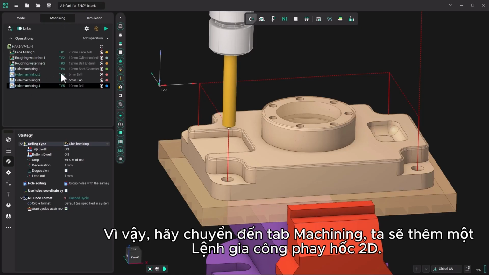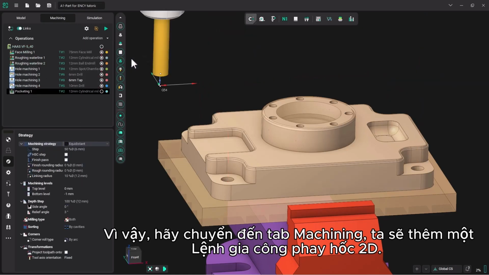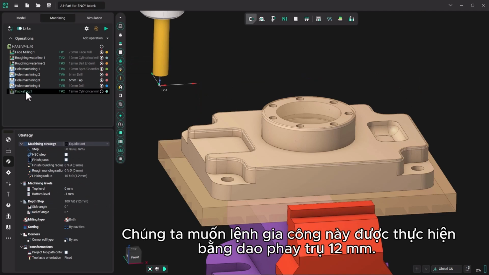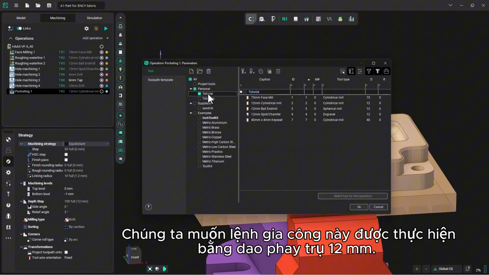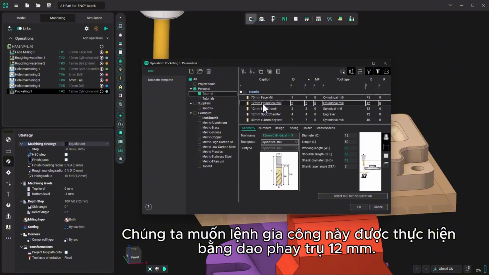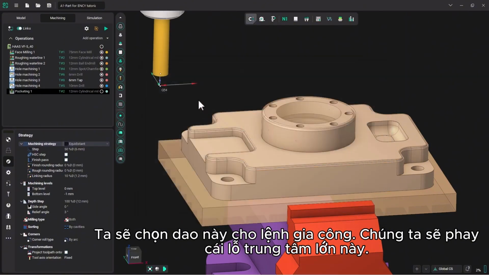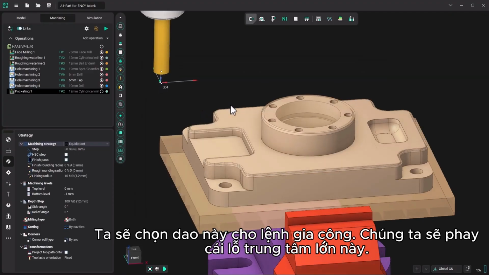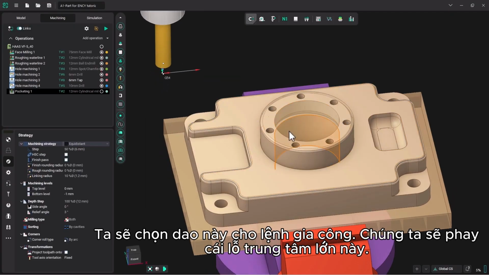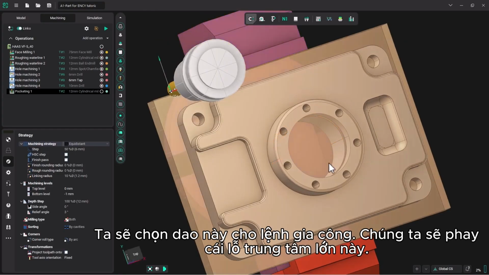We are going to add a 2D pocketing operation. We want that operation to be done with our 12mm cylindrical end mill, so we will select that tool for the operation. We are going to mill out this big center hole.